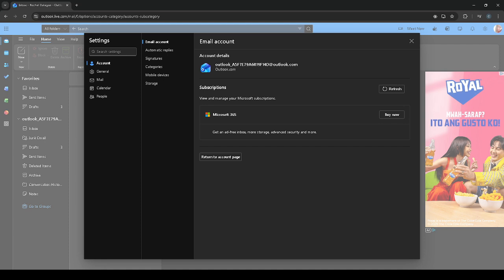Part of the registration might include verifying your identity. This is usually a quick process involving a verification code sent to an alternate email or your phone. It's important to complete this step to activate your new account successfully.